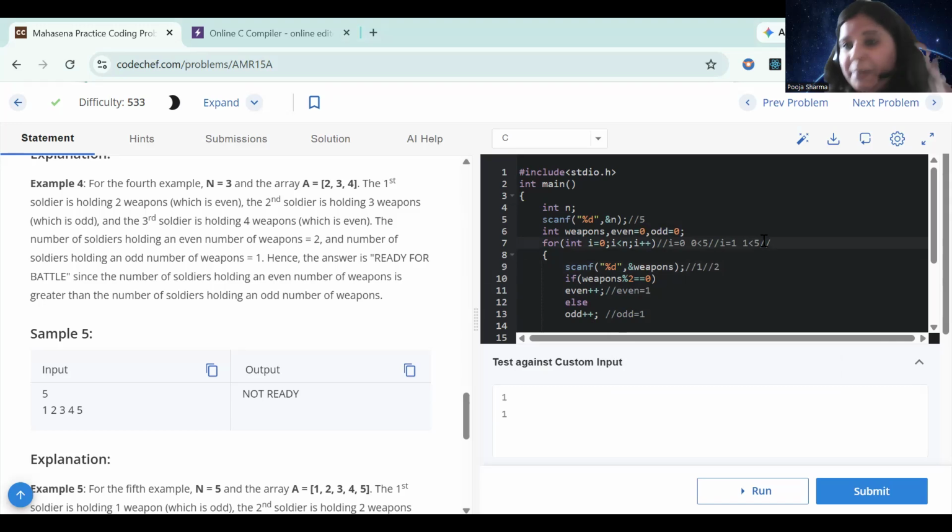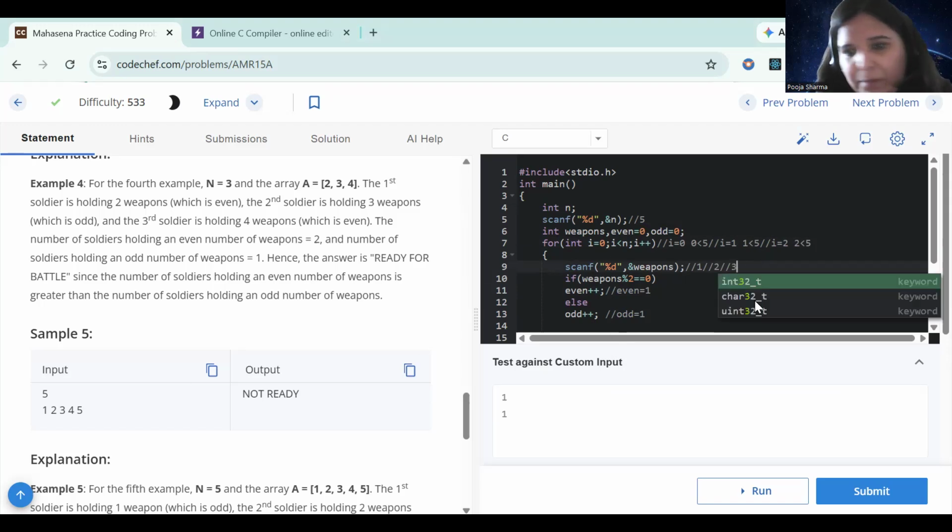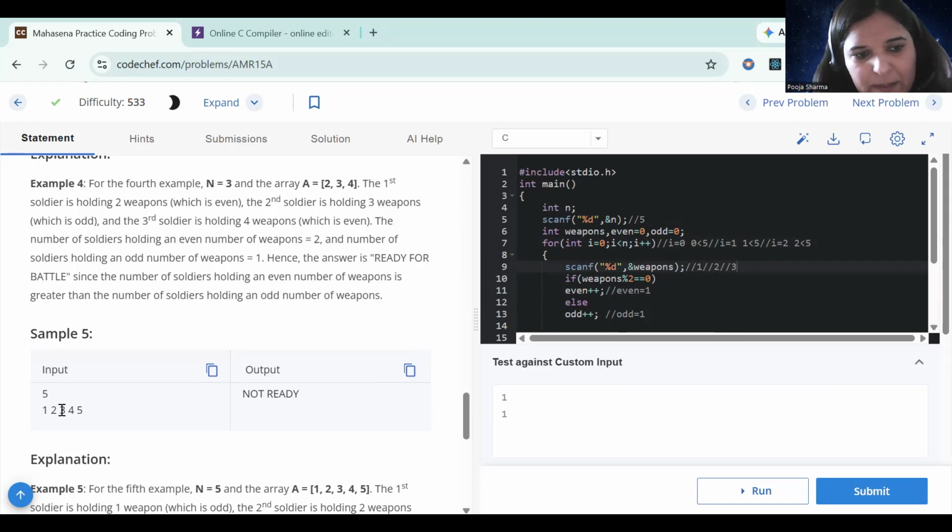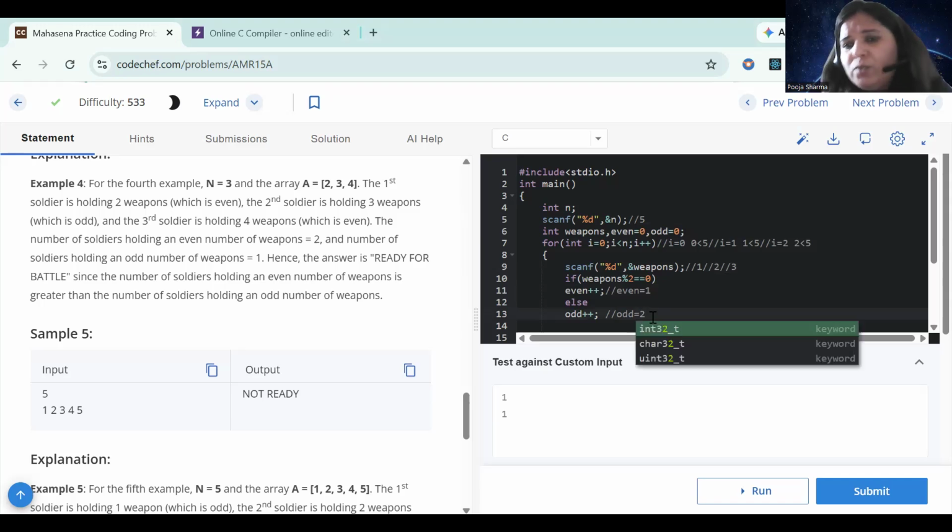Now it will go back here and increment the value of i. Prior it was 1, now it is 2. So 2 is less than 5. True? Yes, it is. Now it will ask, okay, give me the third soldier, how many weapons he's carrying. So you're saying he's carrying 3 weapons, right? 3 is the input you are giving. Whether it's odd or even, it's an odd number.